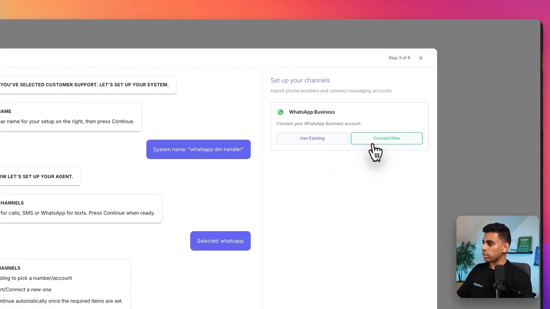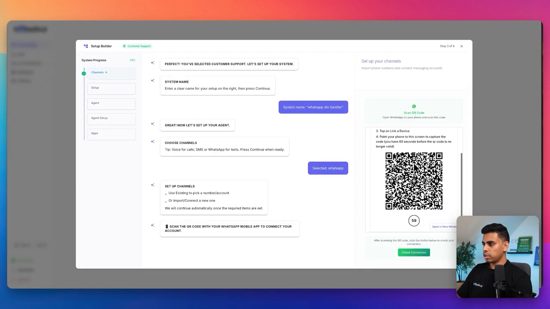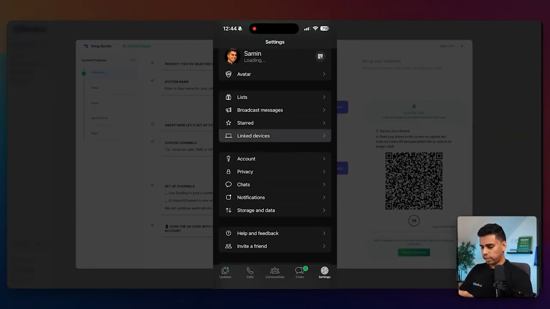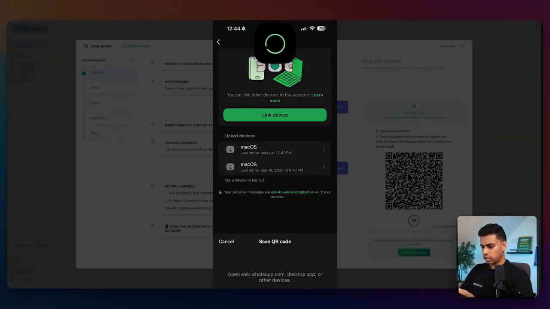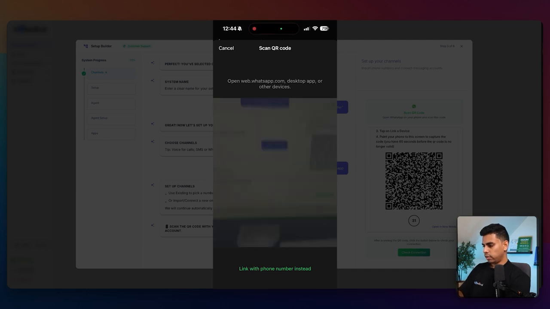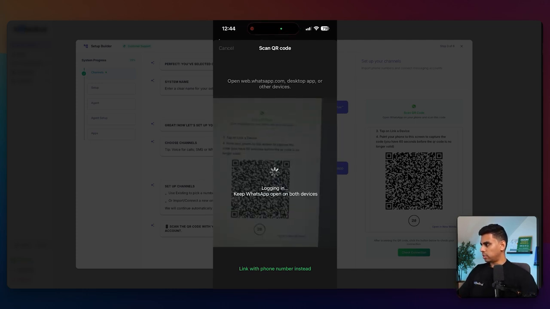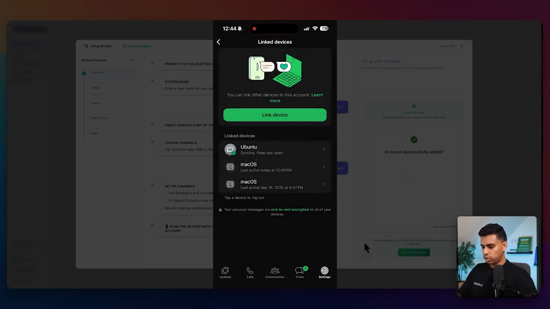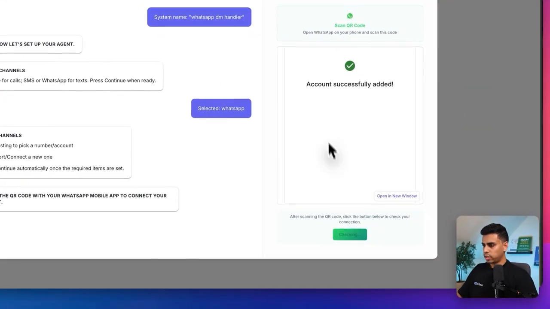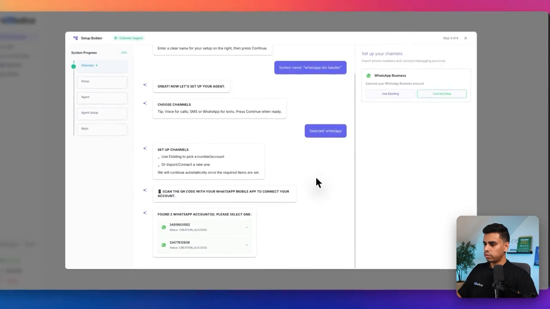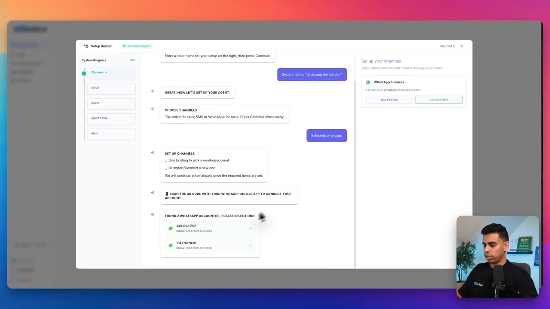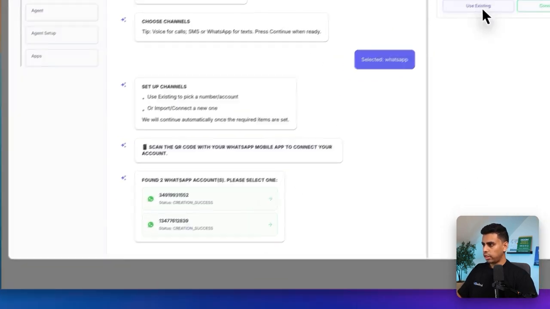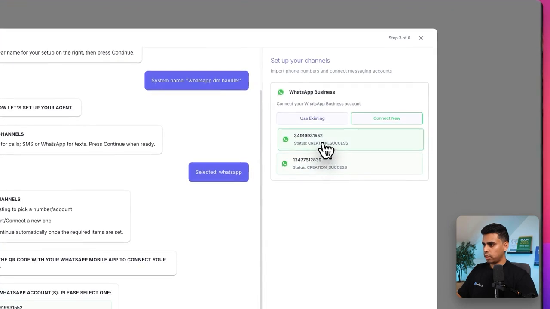If you're new to this, let me show you how to connect a new one. All you do is hit connect new, and then you open up your phone, go to WhatsApp, hit linked devices, then link a device, then hit OK, and scan this code. Then you'll see something like this coming up, and in a bit it should be linked. Now let's check the connection. Cool. So you see I have two accounts linked. Let me go with one account. Right now I'm going to hit use existing and choose this one.